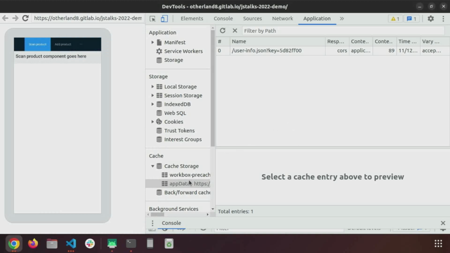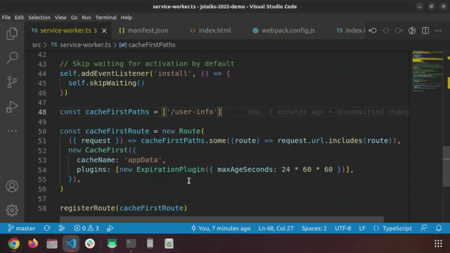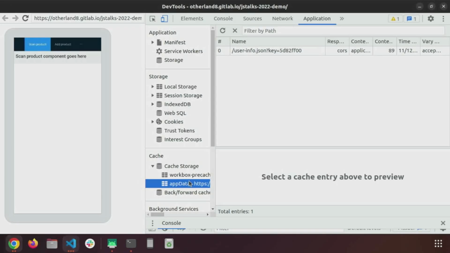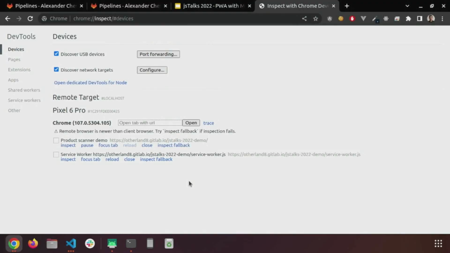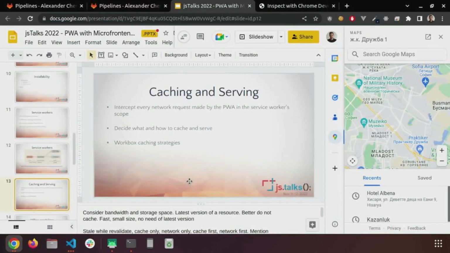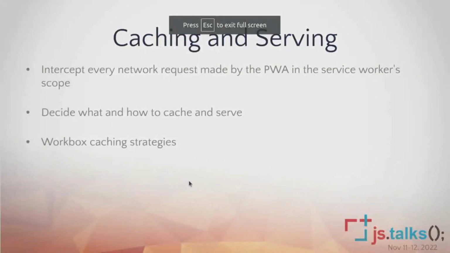Okay. And about this cache, if you see here below workbox pre-cache and cache storage, you have this prefix updater. You can choose whatever you want. You can have different prefixes. Yeah, this is just a cache name here. Okay. Let's go back to presentation.